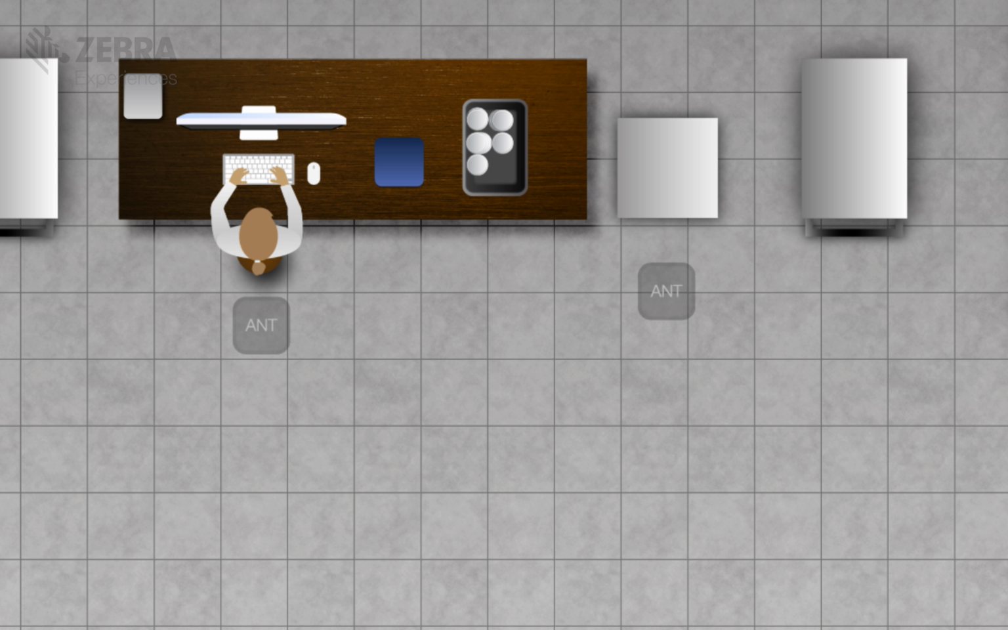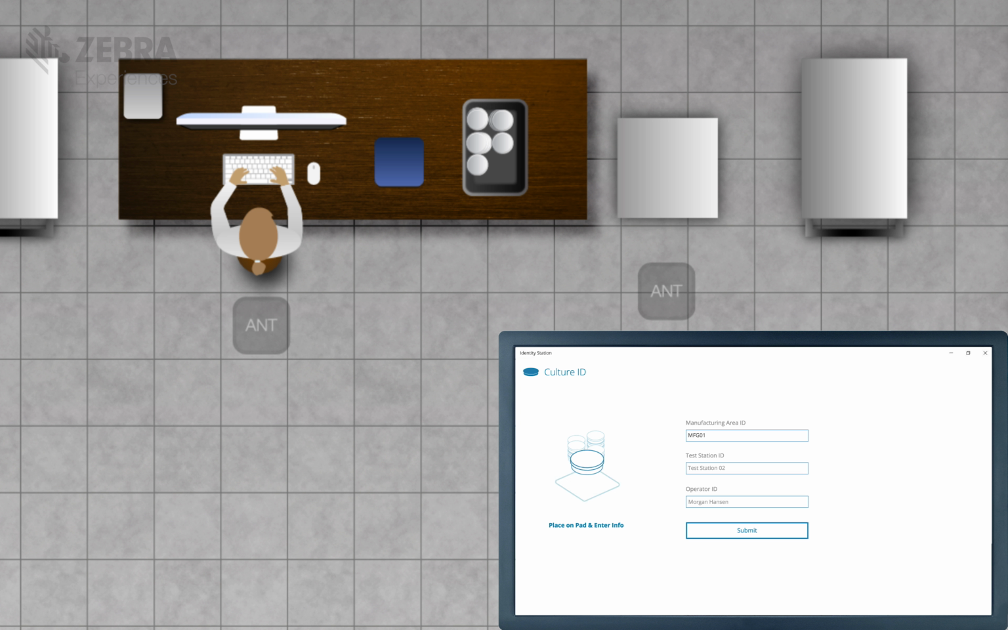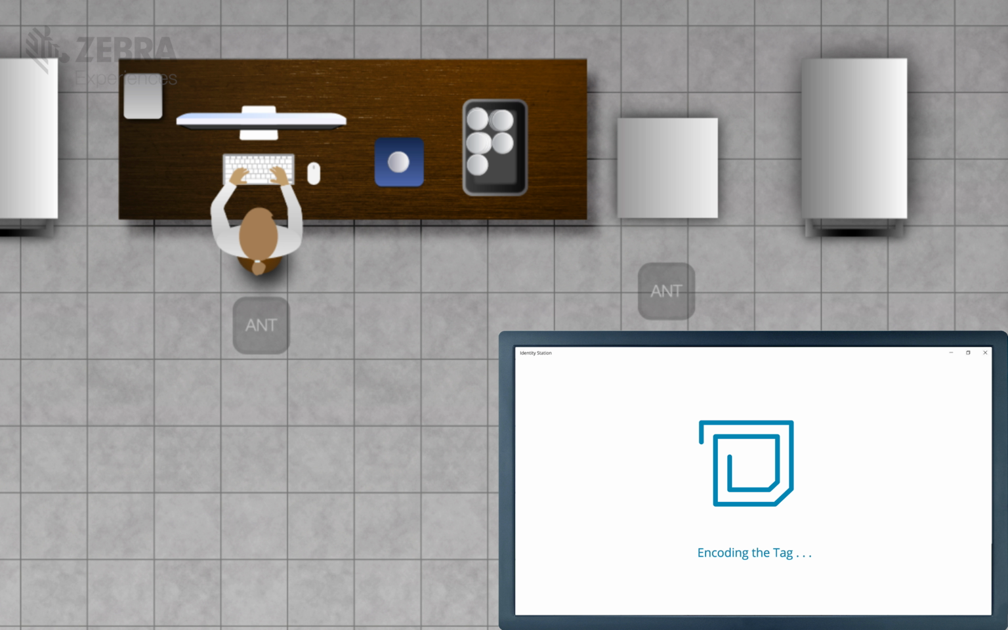The operator starts by entering the manufacturer ID. By default, the application remembers the last value, so the operator presses the Submit button, selects a Petri dish from the cart, and performs any needed tasks on the culture. While they are doing this, the system is encoding and printing the culture ID tag.